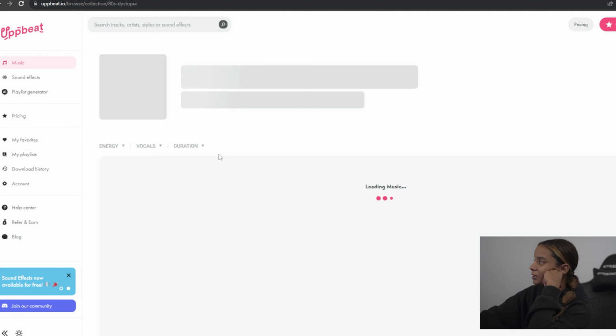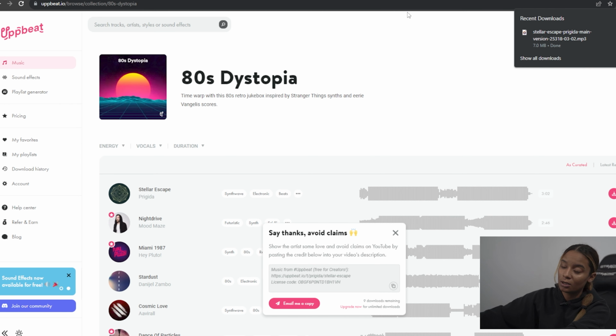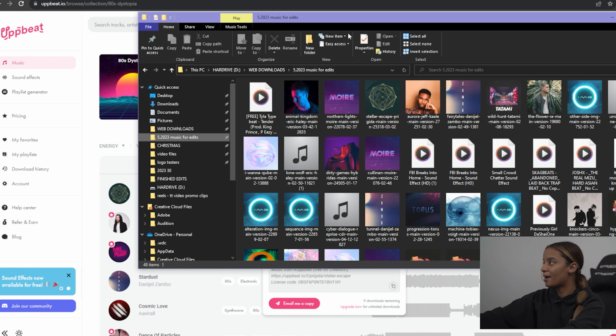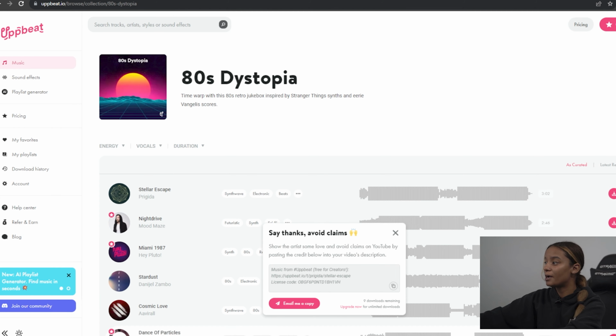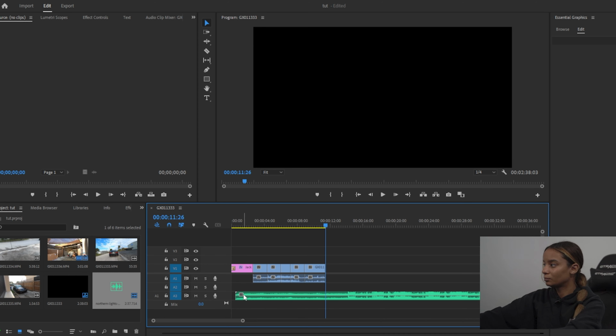I pick a song here, download a song, save it in a folder of choice. Once you have that song, make sure you have folders for everything when it comes to editing. It just makes things easier. Here is some music that I have. Once you open up the file, you want to grab that file and place it. That's all you gotta do. You just gotta place it.